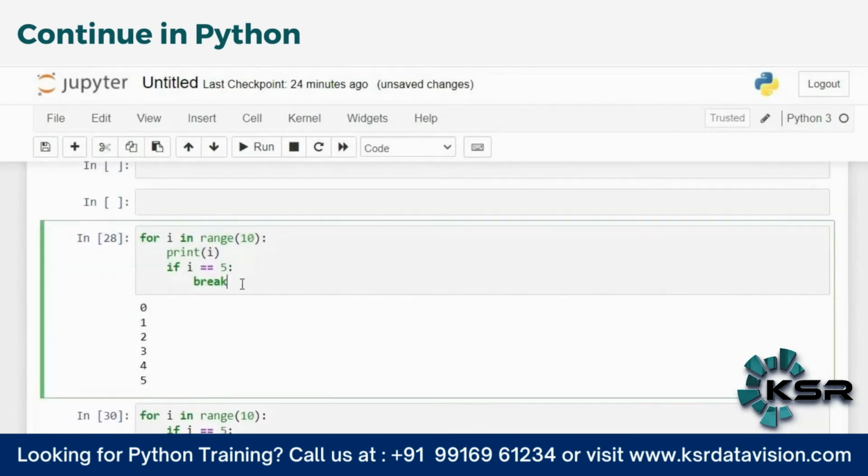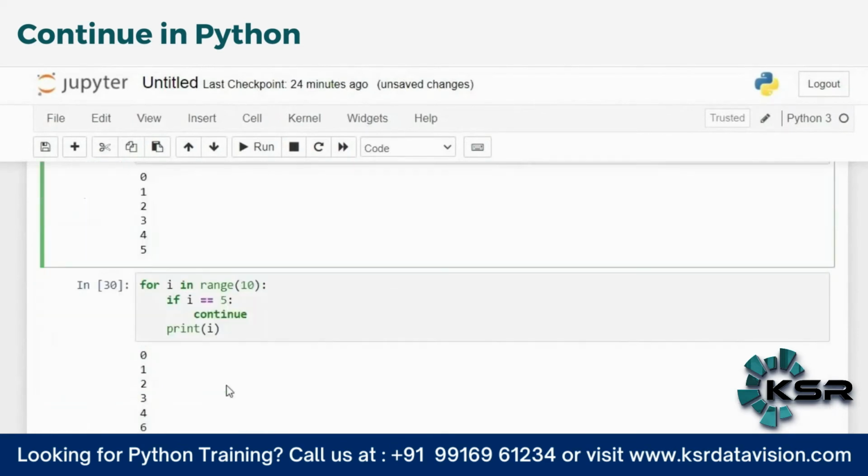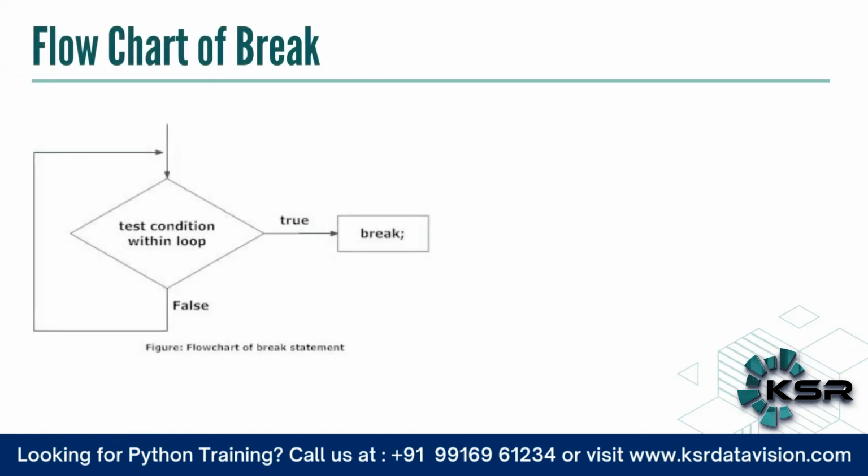Break will exit the loop directly. So when we encounter break, it will exit the complete loop directly, but continue doesn't exit. It will only skip whatever the next block of statements is. It will go back to the for loop again.